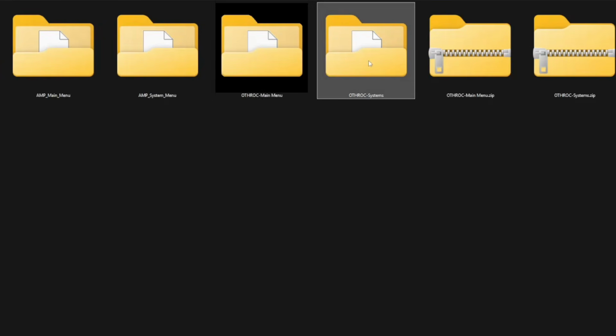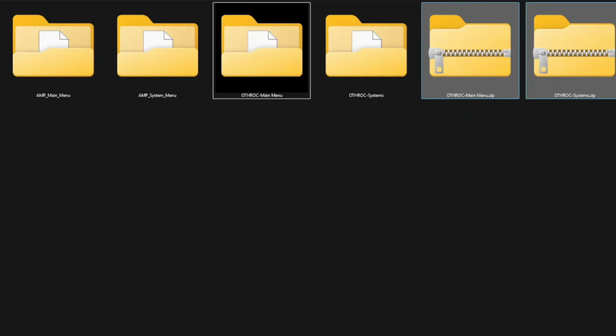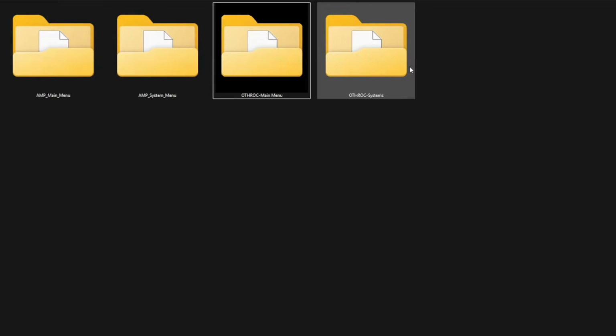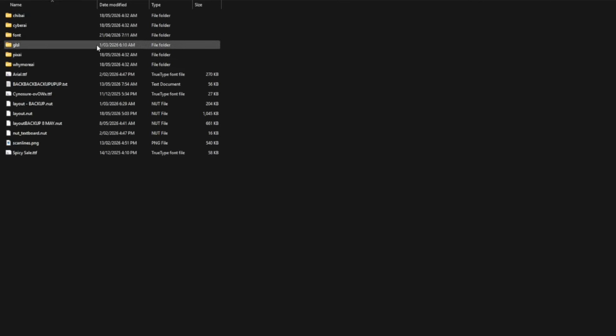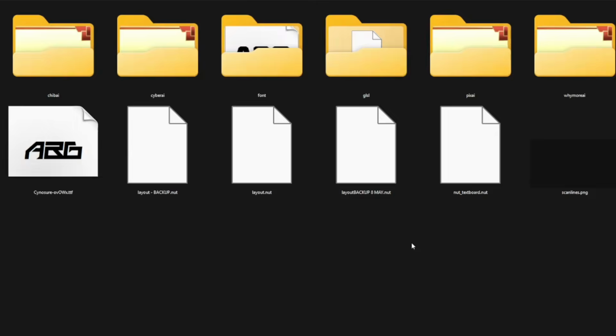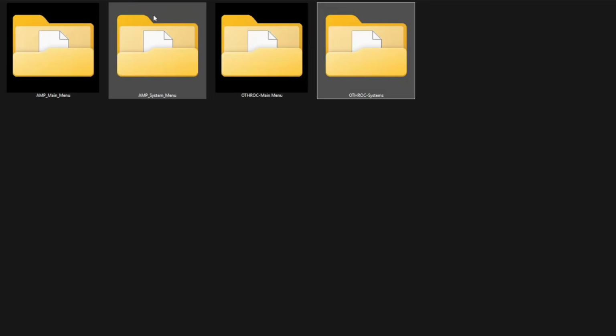Quickly, I'm just going to go into layouts, and you'll see the two themes here. Don't worry about these zip ones. Actually, I might even delete them. OTHROC main menu, OTHROC systems menu. So that's where they're put. There's not a lot of stuff in these, but you don't need to worry about that. So that's where the layouts go.